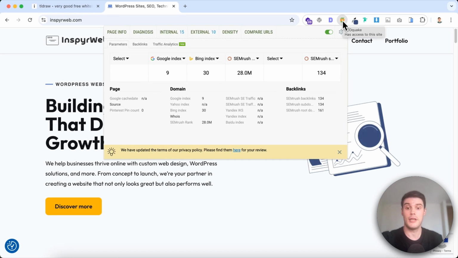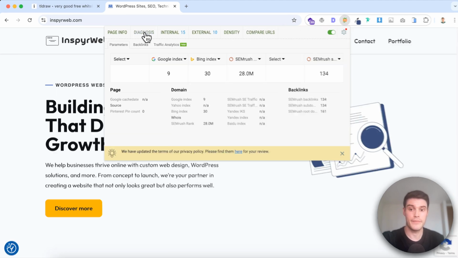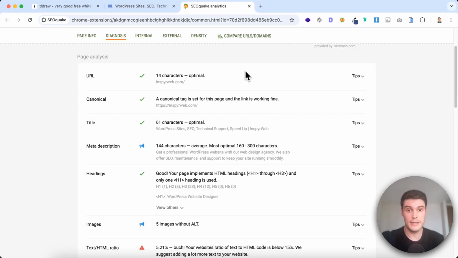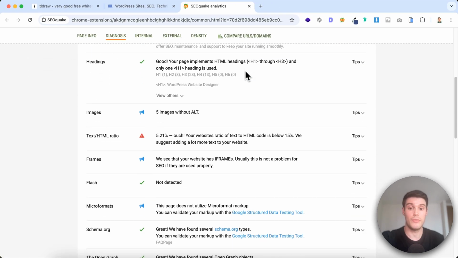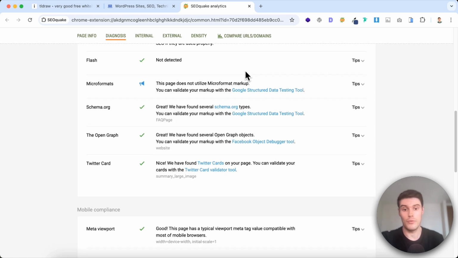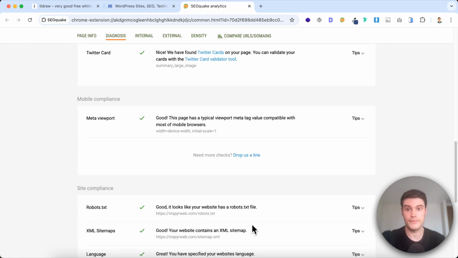The next one is called SEO Quake. This is a very powerful SEO tool that gives you instant insights about any web page. So you just click on the diagnosis and you'll see a lot of data about your site, and it will also give you recommendations on what you can improve and show you what you're doing well.